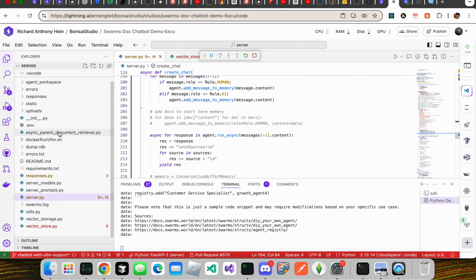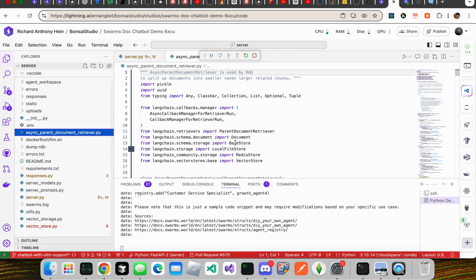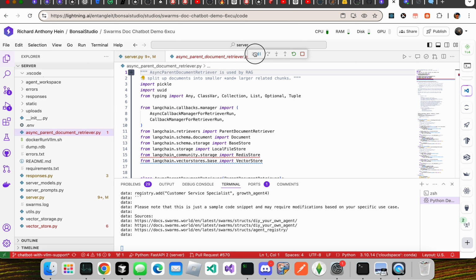It used to use the async parent document retriever. It splits chunks into parent documents and smaller chunks. So you might get better results if we use the parent document retriever, but it's dependent on LangChain, and I wanted to remove the LangChain dependencies.